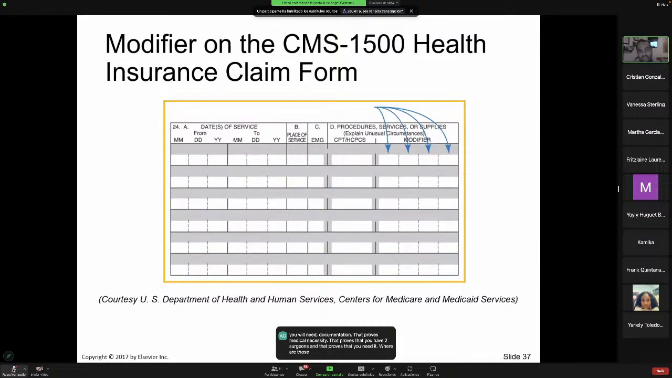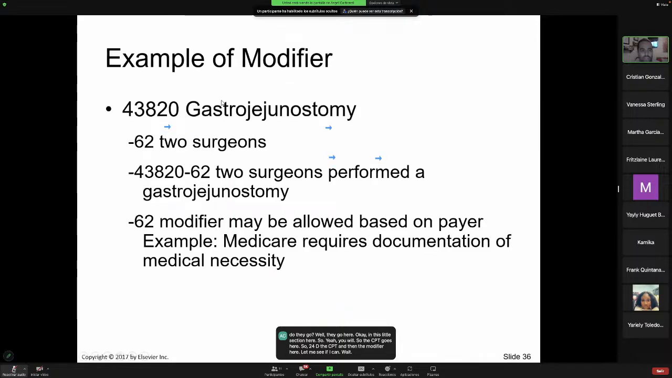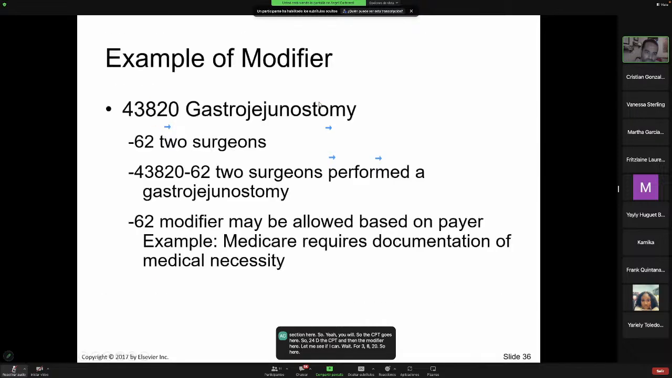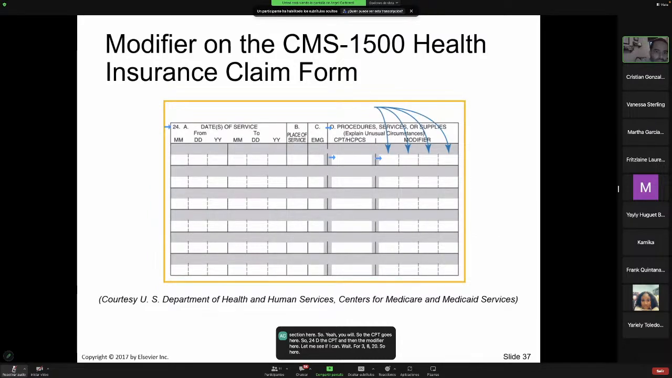Where do they go? They go here, in this little section. So the CPT goes here, 24D, the CPT, and then the modifier here. 43820, modifier 62.